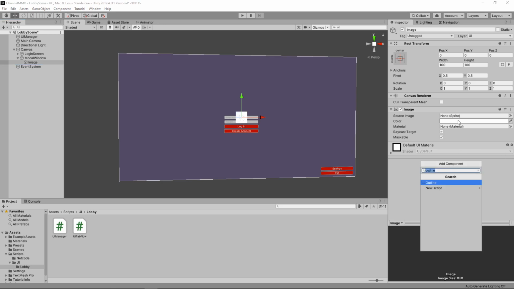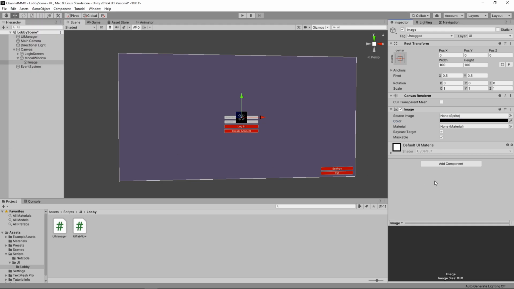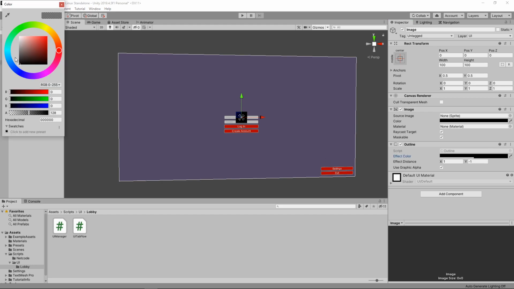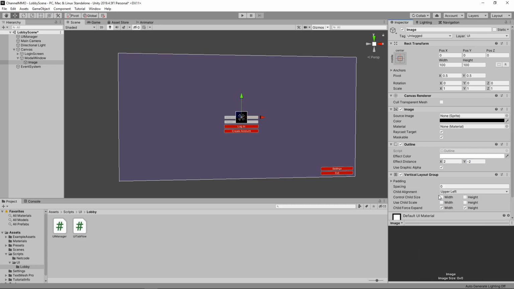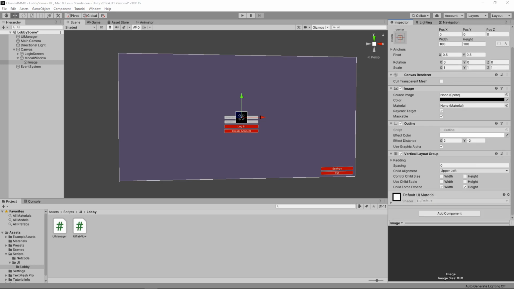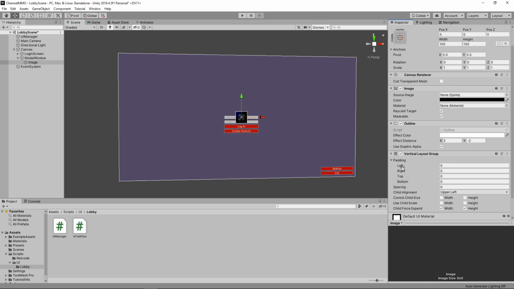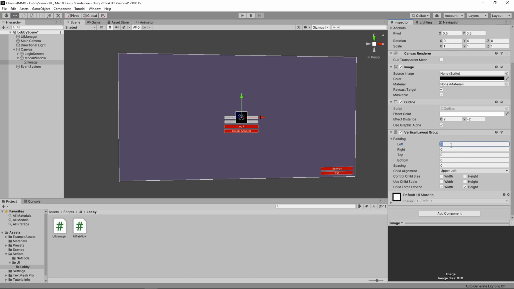But we want to put in a couple of different things. So first things first, we want to make sure that this is black. And then we want to put in an outline. This outline is literally the same. Full alpha, white, 2, and -2. Then we want to put in a vertical layout group. And do we want to change anything in this? Yes, we do. We want to put in a little bit of padding and spacing. 20 pixels on each side, and a spacing of 20 pixels. We don't want to force expand the children, but we do want the child to control size.